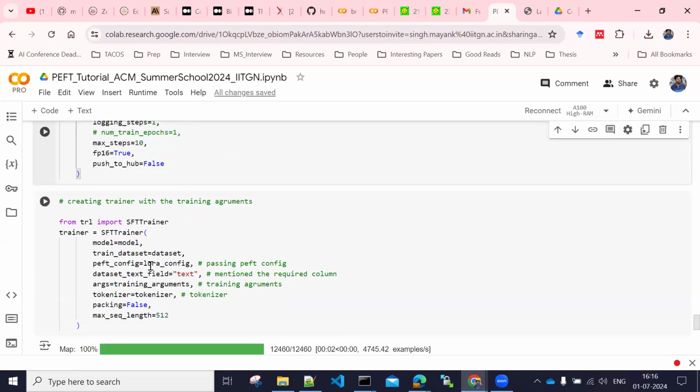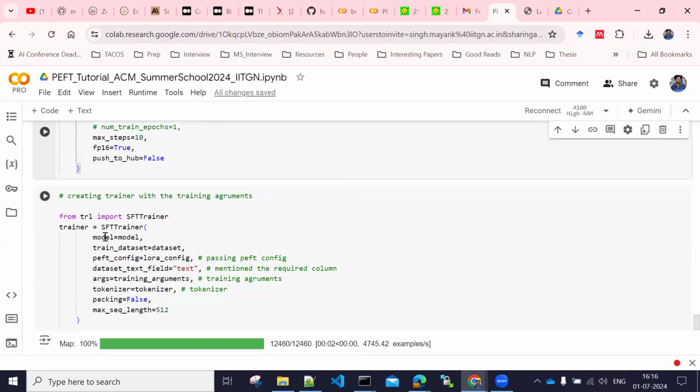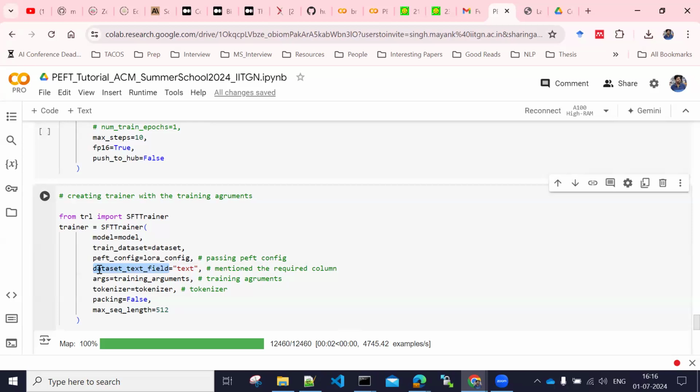Okay. And then with all these arguments defined, now you can define your trainer. You can see that the dataset text field is the text column which we prepared. All right, and you send your LoRa config, your training dataset, your model, and your training arguments. All these things are sent, and your trainer is ready in order to train the model. So fine, then you train it.